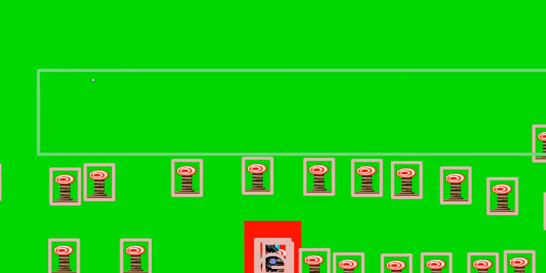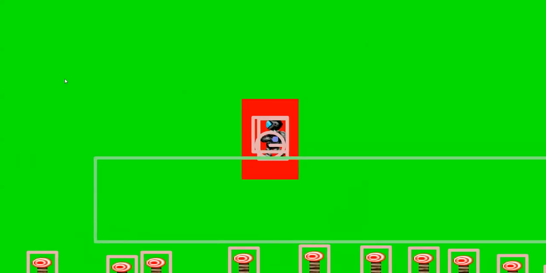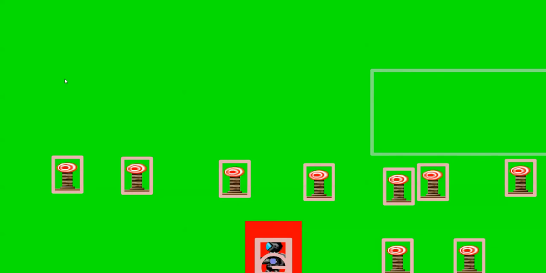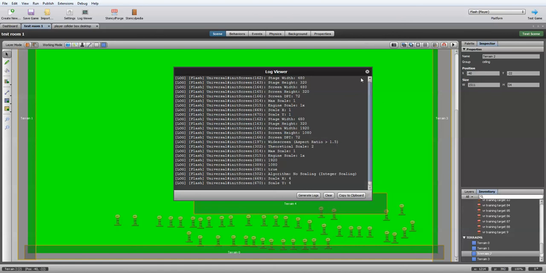This one right here is actually just an invisible ground sensor that I put on there, so you can jump on top of that. But anyway, that's about all you need to know as far as collisions, ground sensing and all that.